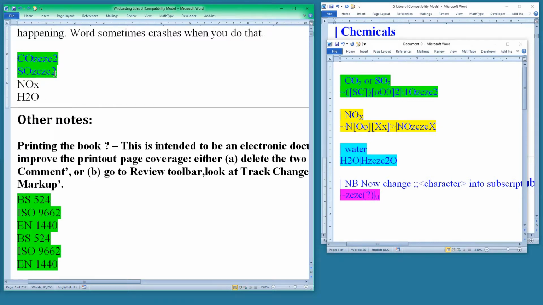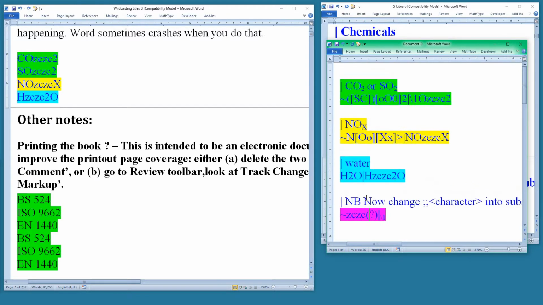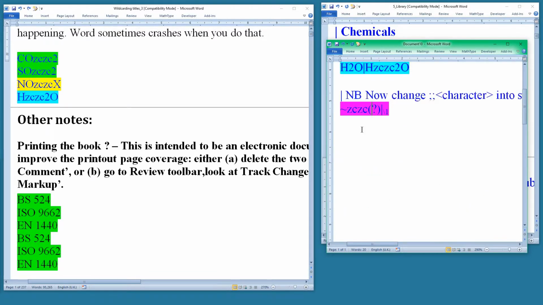Then the next one, if I redo the next one, that finds the NOx, and then the next one, if I redo the next one, that finds the H2O and adds the ZC. Now the last one is looking for ZCZC, and let's just make that a bit bigger so you can see it more easily. So what's this saying?